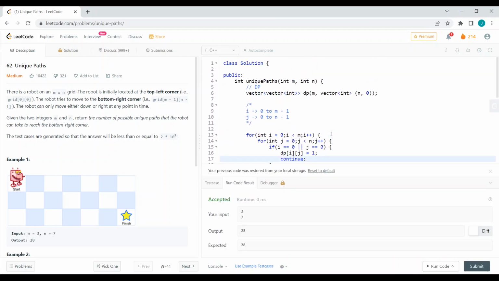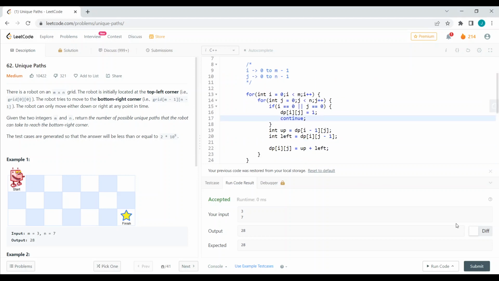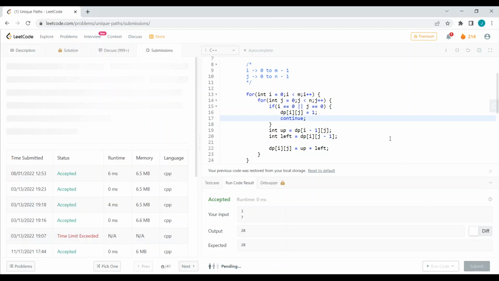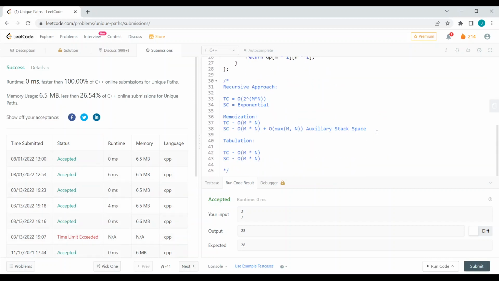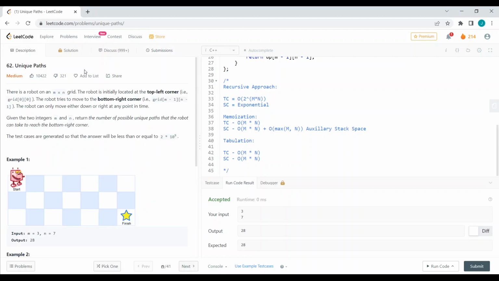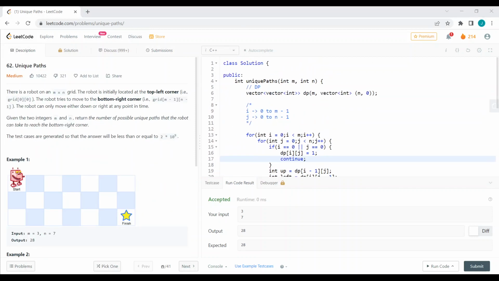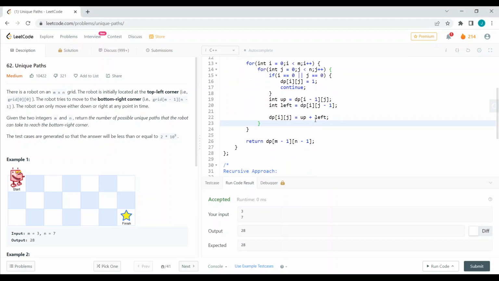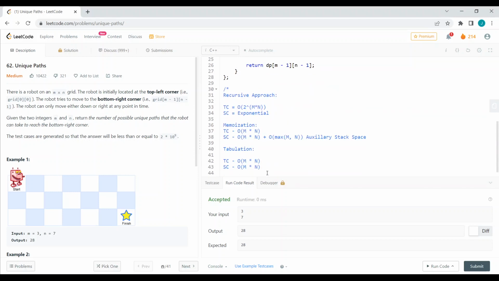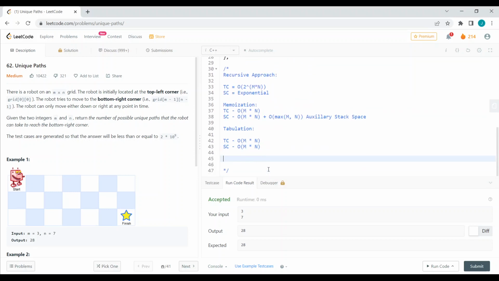Let us run our code and see. Yeah, it is getting accepted, and this is the tabulation method, and the time complexity here will be order of m into n, and the space complexity will be order of m cross n. We are not using any auxiliary stack space here. And this is the problem going from recursive, then memoizing it, and then the tabulation approach. Hope you like this problem. And we can also further optimize this space complexity. Here in tabulation it is m cross n. We can also further space optimize this solution.